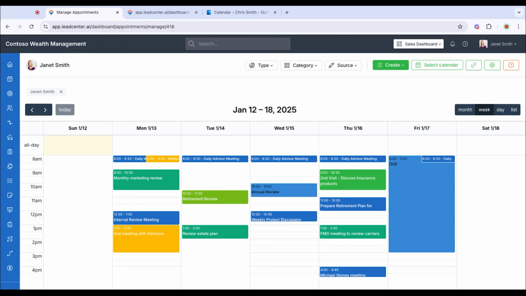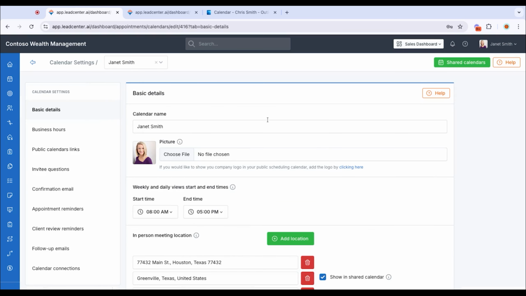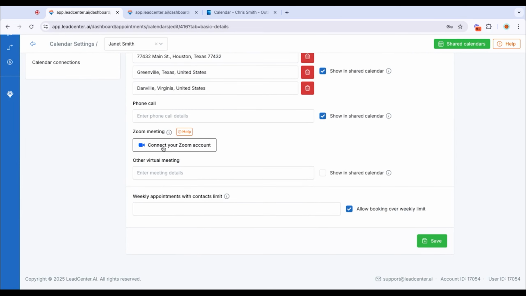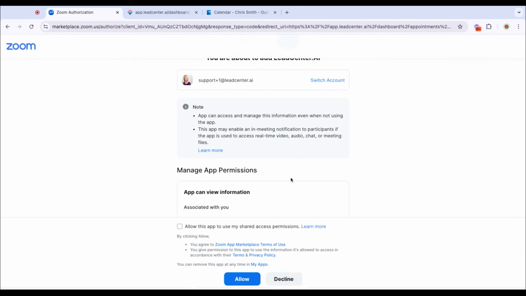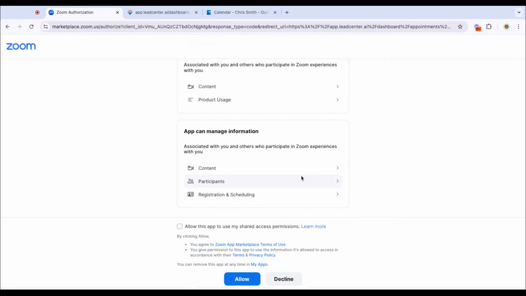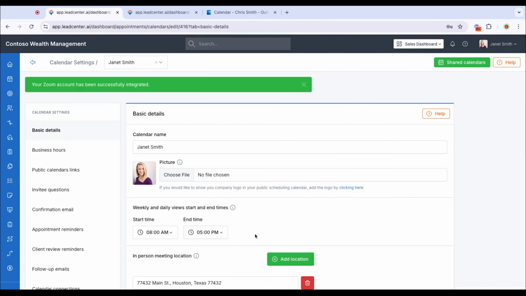To connect your Zoom account, follow these steps. Go to your calendar, click on Calendar Settings, and in the Basic Details page, scroll down and click on Connect your Zoom account. If you are already logged into your Zoom account, it will simply ask for authorization. Click Allow, and your Zoom calendar will be connected.